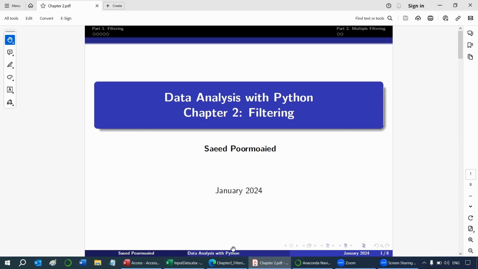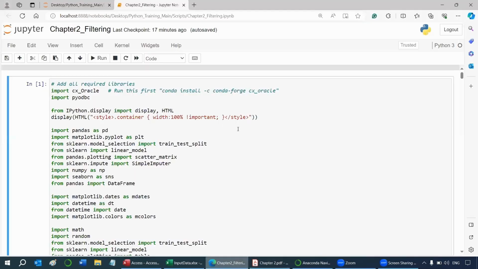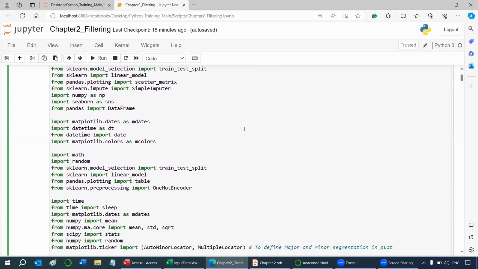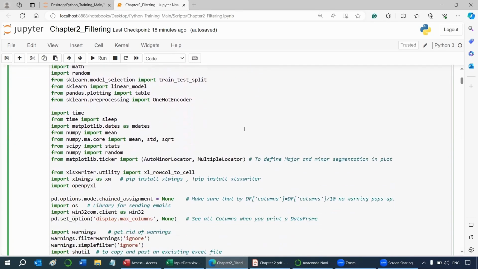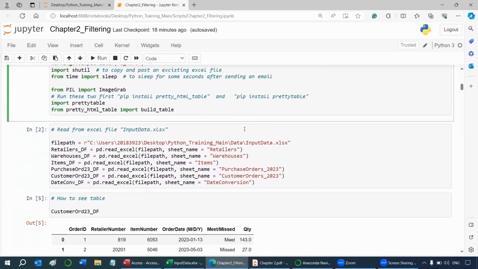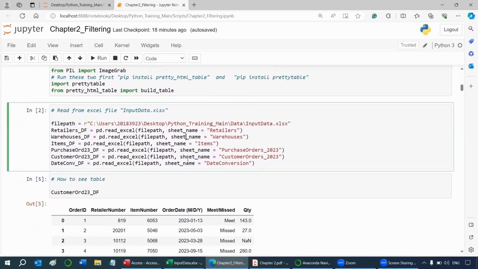I already launched the script of chapter 2. As I explained, in the first cell of the script I just import some libraries, which are used for data analysis and some functionality in Python. I also read the input data. I already posted my input data on my channel.